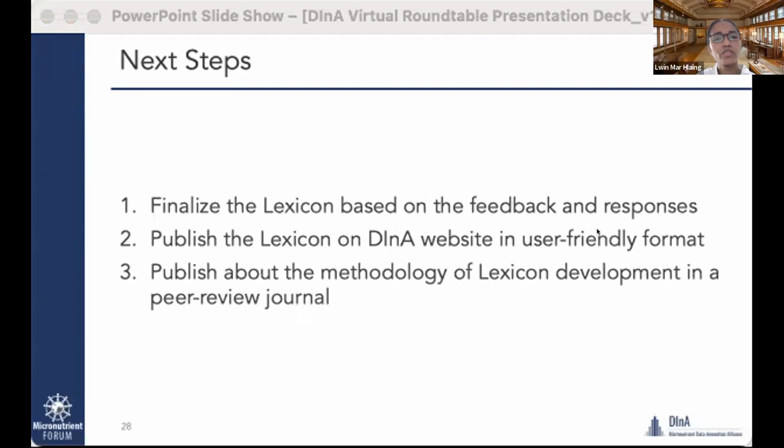What I missed to mention is that from round 1 and round 2 of the expert consultation, it is better that we ask for additional terms that the experts can propose, because they have different perspectives and different views, and some other terms that we have not included in the lexicon may be useful to include.